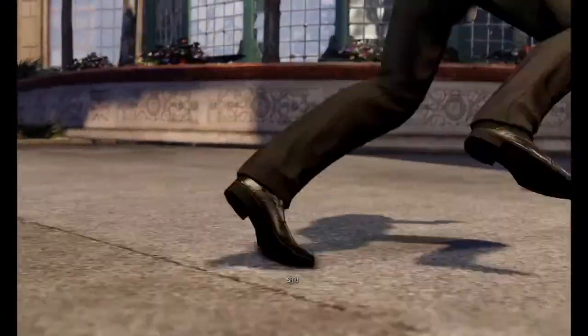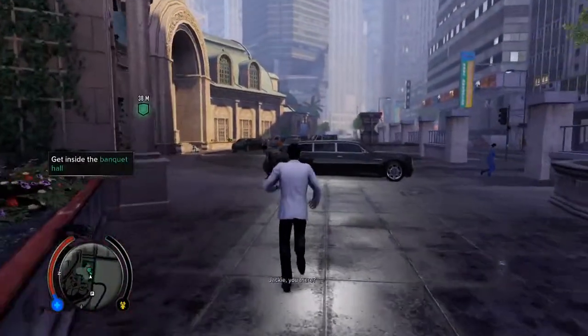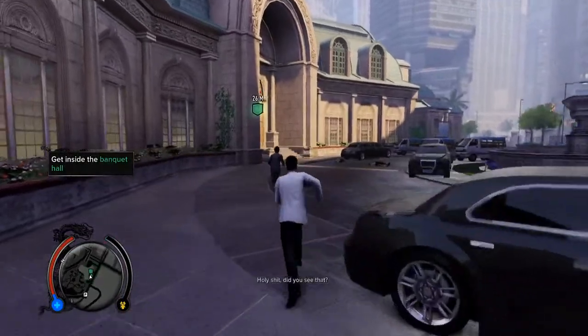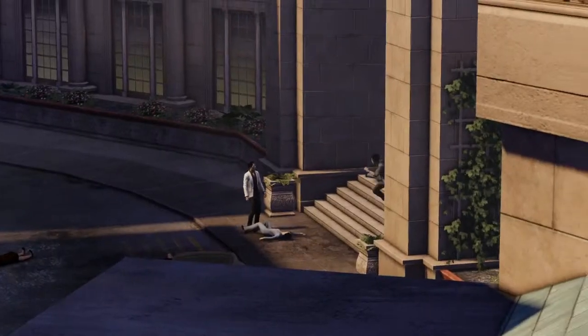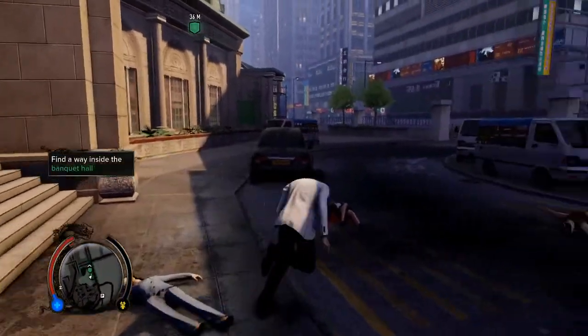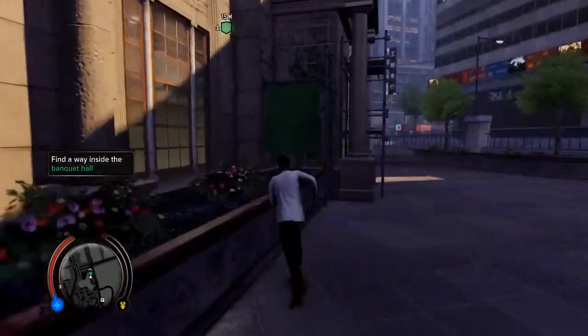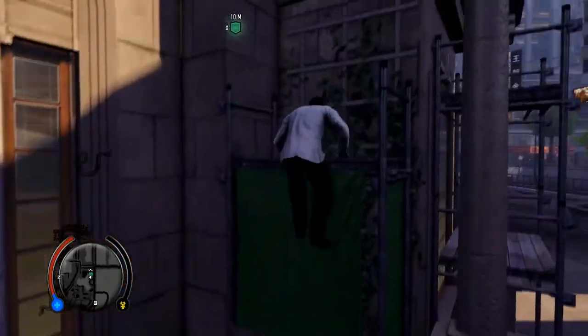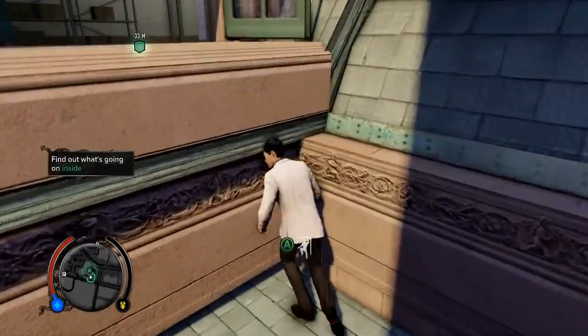Shit! Oh no! Oh, I just dropped the wine. That seems like a bad idea. Jack, you there? Holy shit! Oh no, what's happening? Getting inside the banquet hall. No way we're getting in through here. I'll find a way inside. Uh-oh, I gotta climb up and get in the window. What is happening at this wedding? Nothing good, apparently.